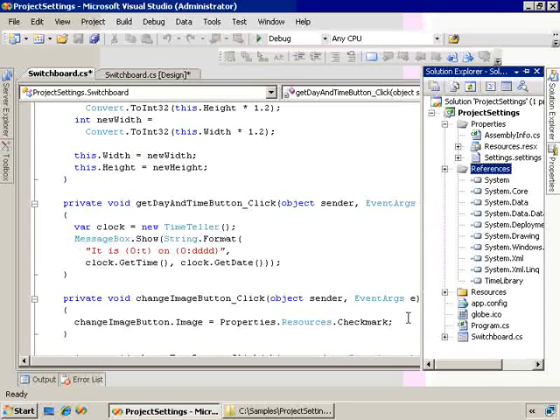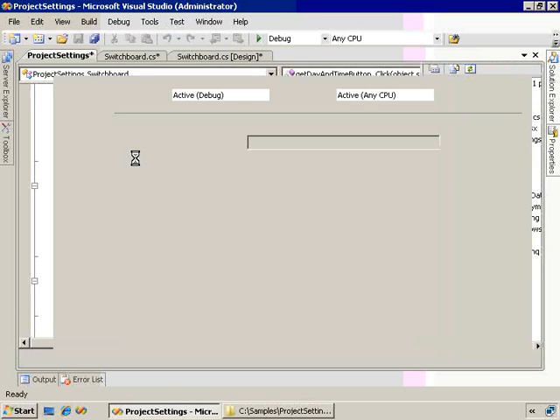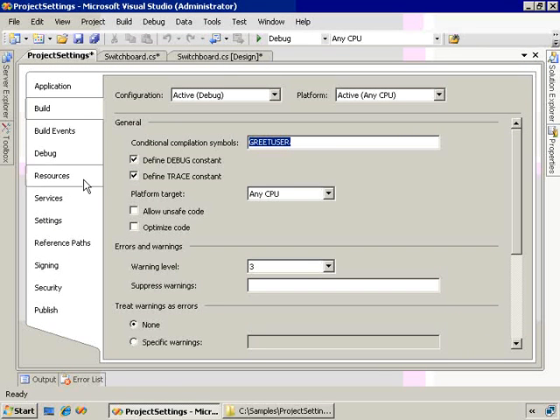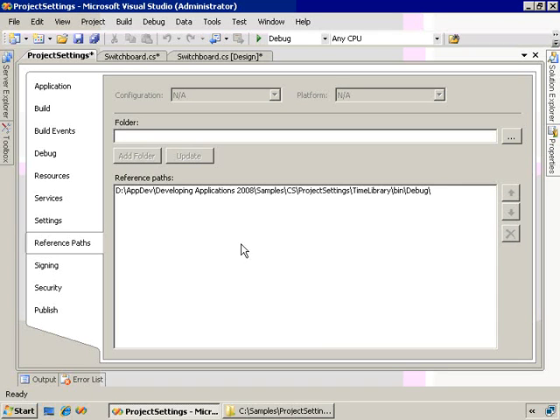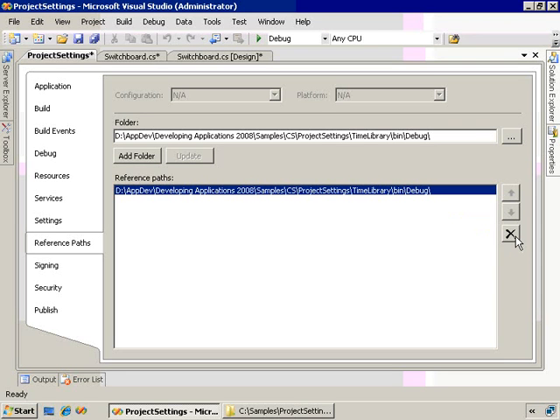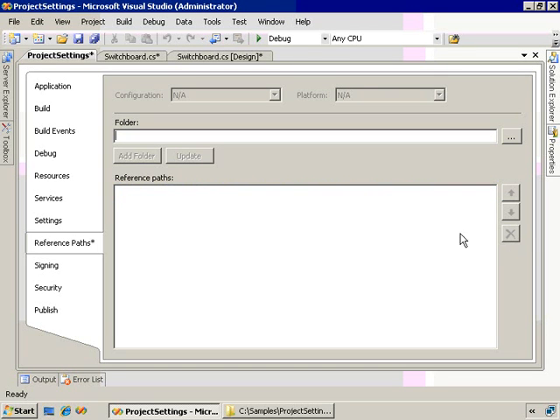And the way I can do that for this project is by going into the project properties, going to the reference paths page, and adding a path. Let's remove this one. I created this one when I was building this project. We don't actually have this folder on this computer, so I'll remove it. Let's add a folder as a reference path.